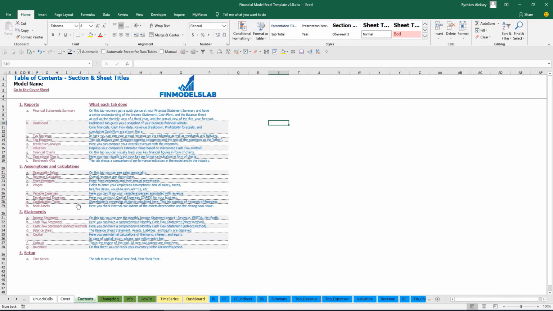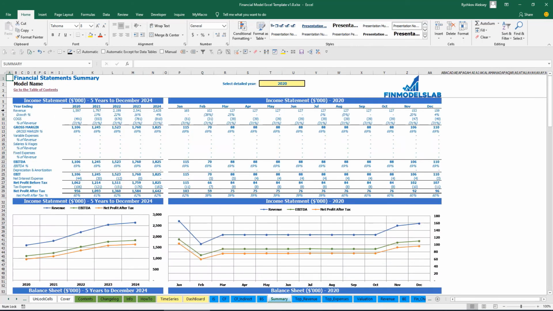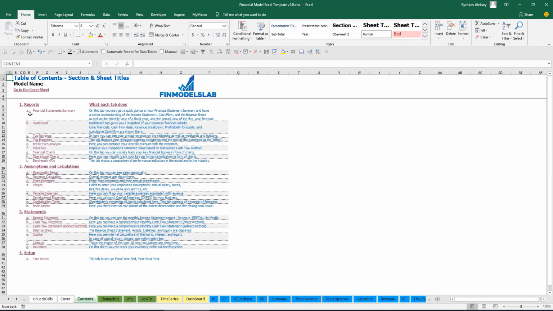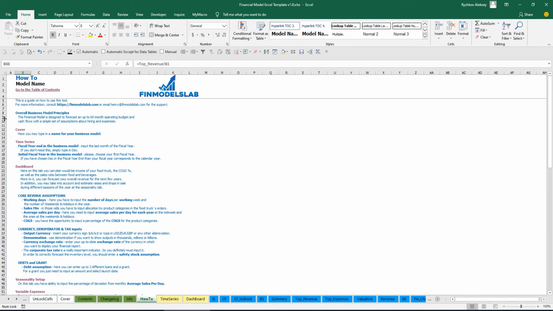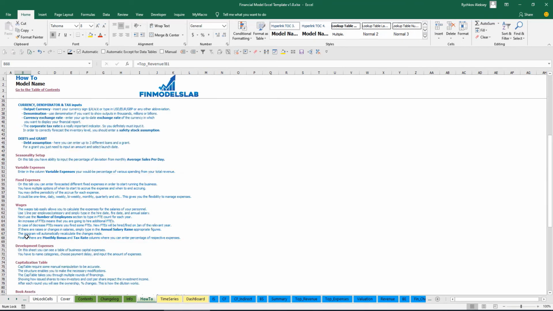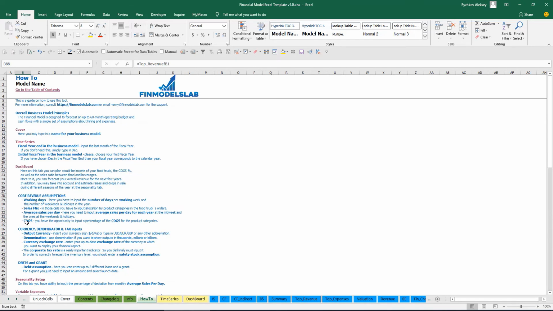Additionally, you have Contents tab, which allows you to navigate across the model very simply. So you may click on any report and you can go back. It is broken down by reports, assumptions, statements and setup. There is a short explanation about what each tab does, but if you want to know more, you can go to How To to see a more detailed explanation of what each tab does and what inputs and outputs you may find on the sheet.